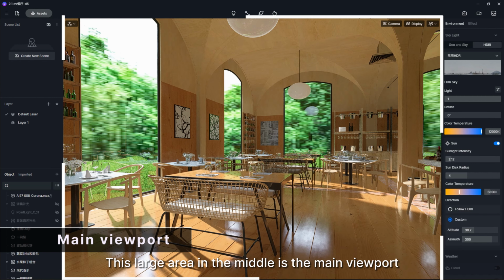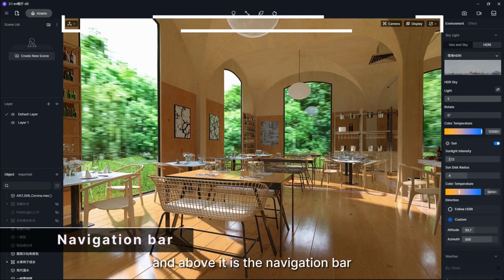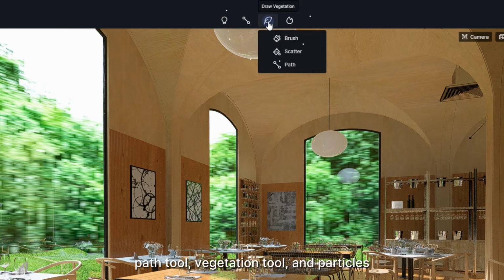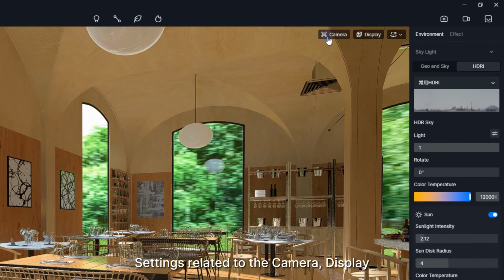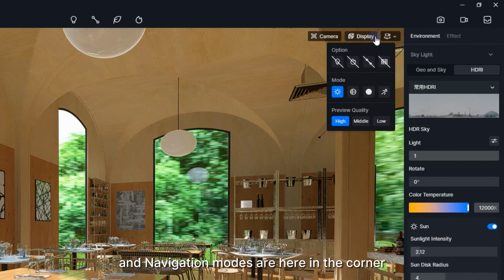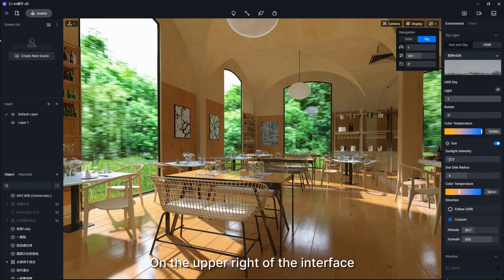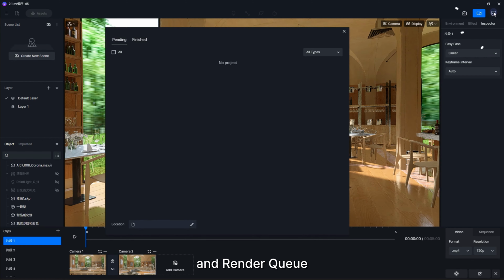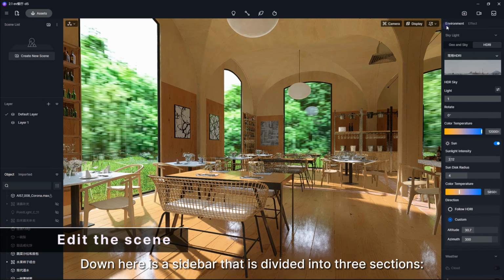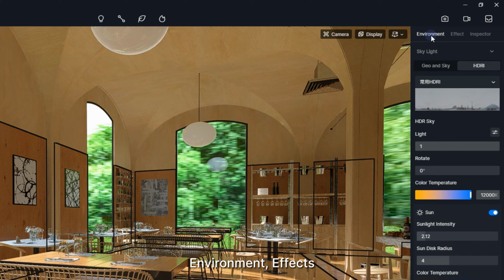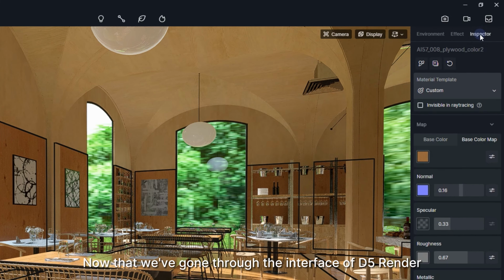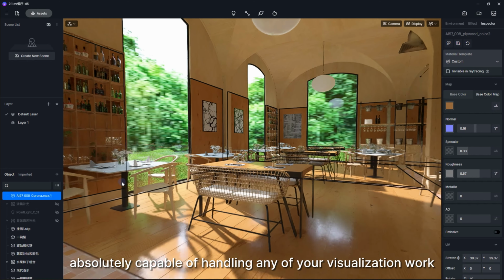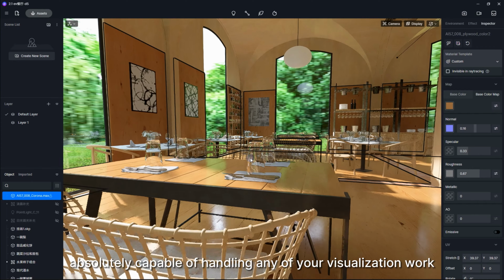This large area in the middle is the main viewport, and above it is the navigation bar. Here, from left to right, are lights, path tool, vegetation tool, and particles. Settings related to the camera, display, and navigation modes are here in the corner. On the upper right of the interface, there are 3 buttons: Image Rendering Mode, Video Editing and Rendering Mode, and Render Queue. Down here is a sidebar that is divided into 3 sections: Environment, Effects, and Inspector. Now that we've gone through the interface of D5 Render, you can see, it's very easy to use and yet, absolutely capable of handling any of your visualization work.